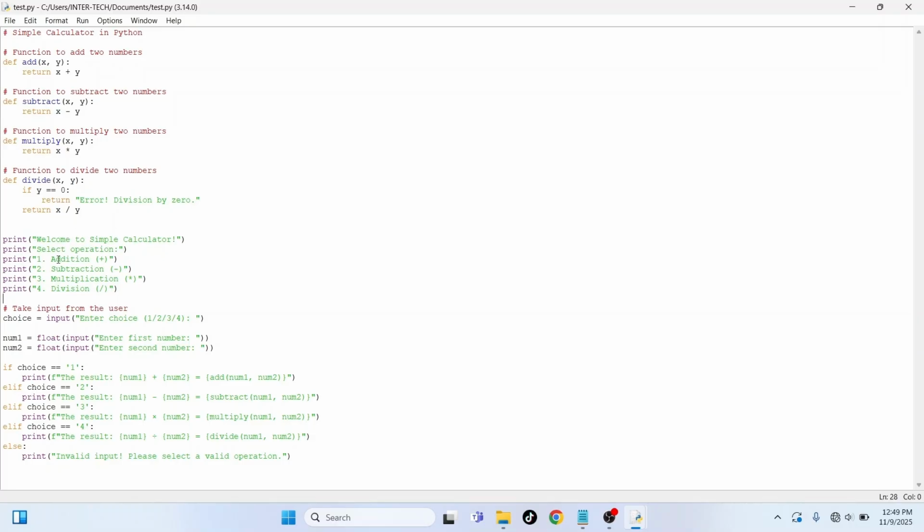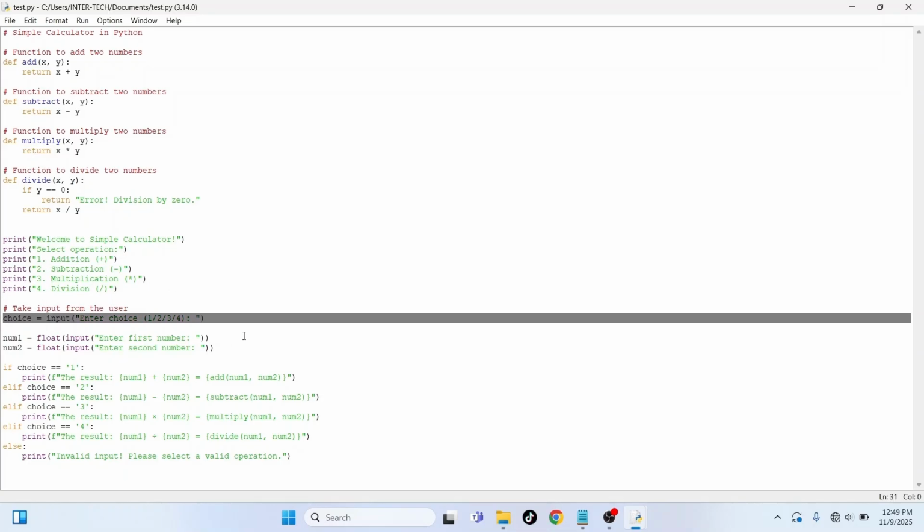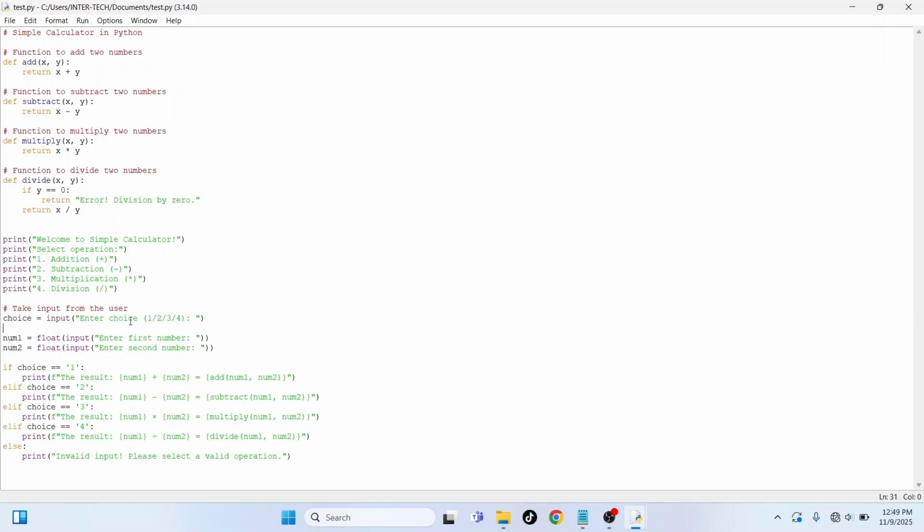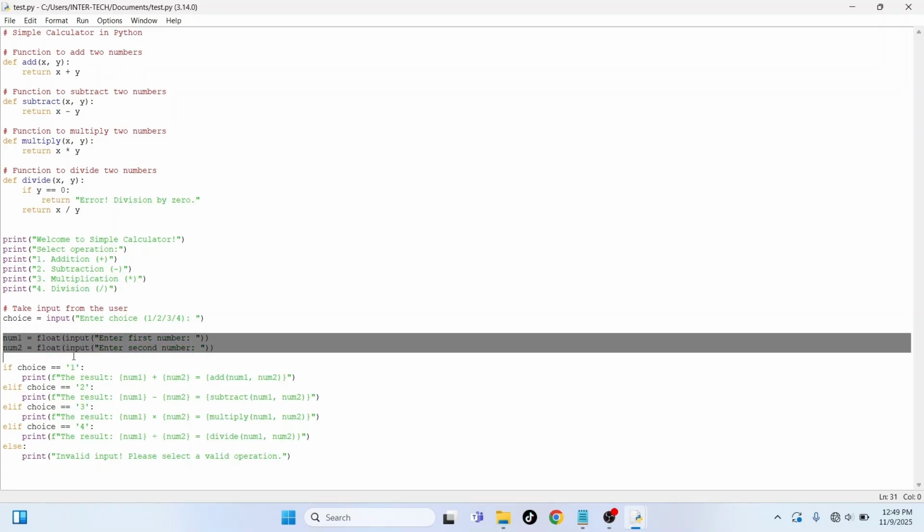The second, select operation, where there are 4 operations, basically addition, subtraction, multiplication, and division. So here we have this part, choice. As you can see here, input, enter a choice. So there are basically 4 choices since there are 4 operations. If you input 1, that means you want to perform addition. If you input 2, you want to perform subtraction, 3, multiplication, and 4, division. You get it? Then you have num1, num2.